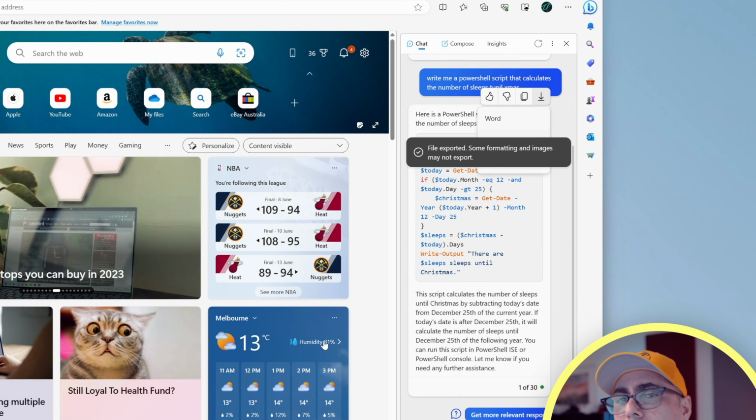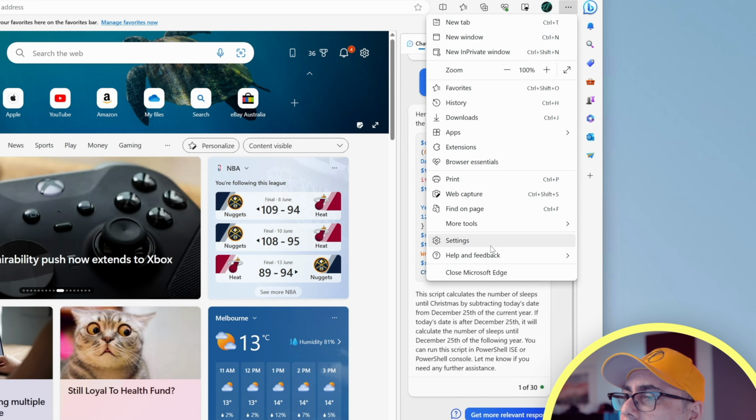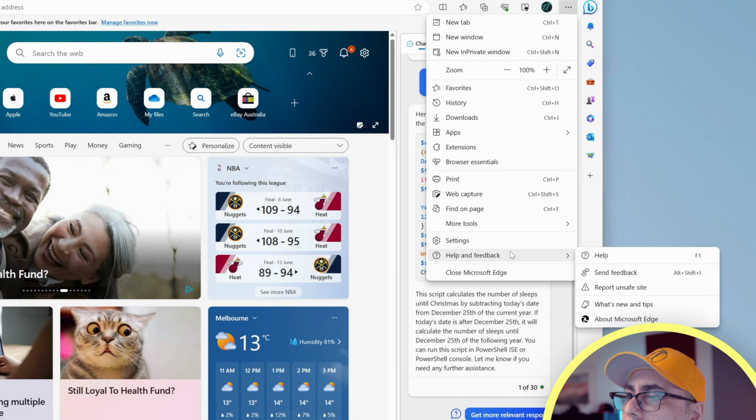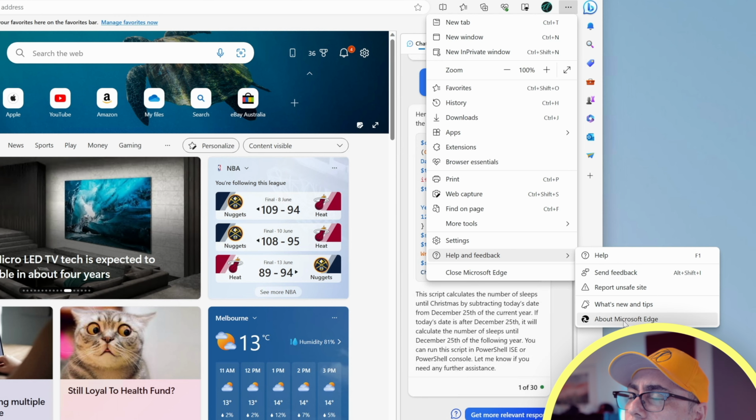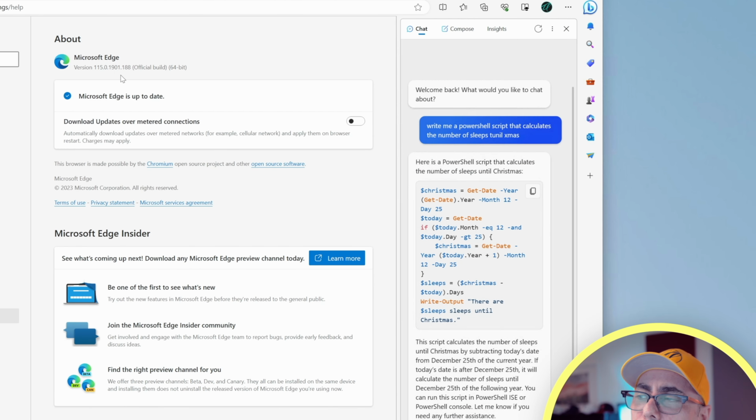So there's a couple of quick changes that have happened with the Edge browser. And that's obviously in, if we click the three little icons here and go to help and feedback, go to about Microsoft Edge, and you'll see the current version right there.